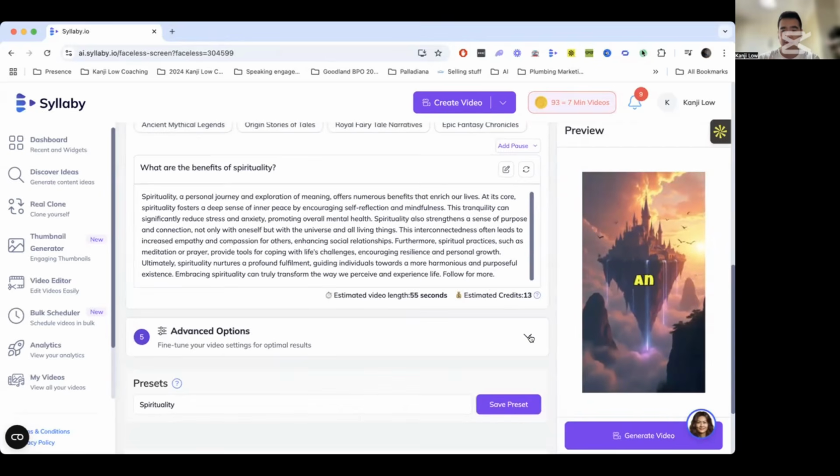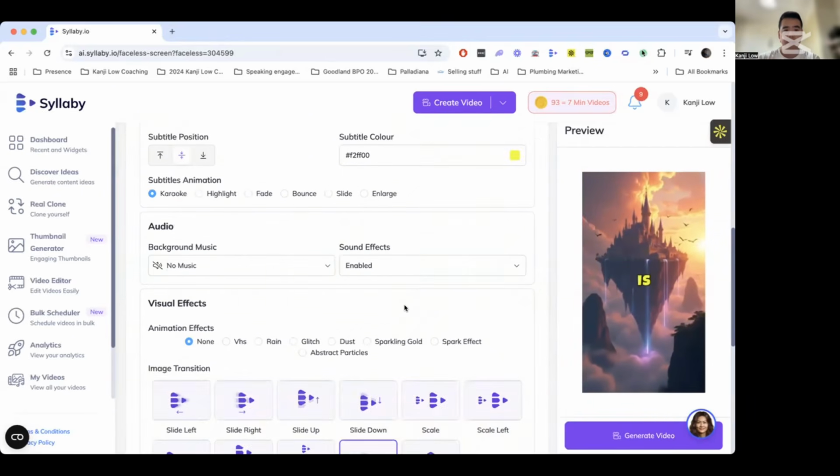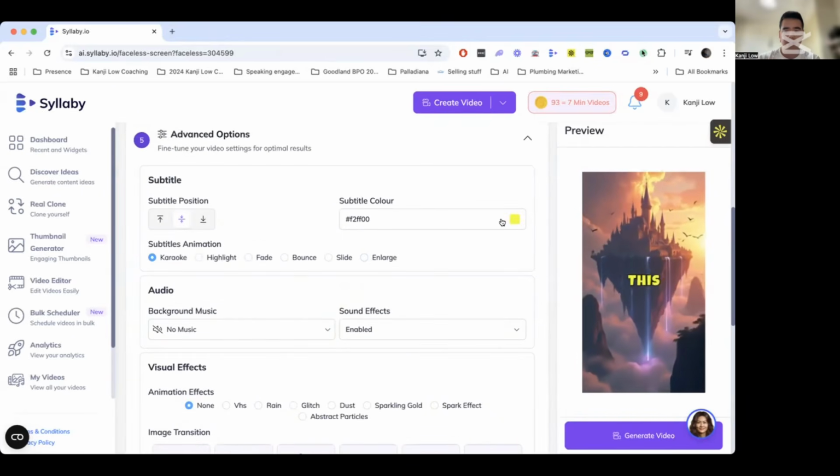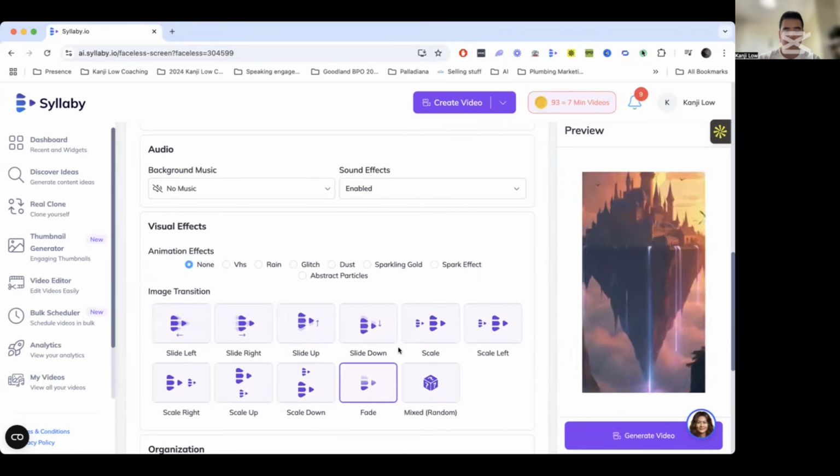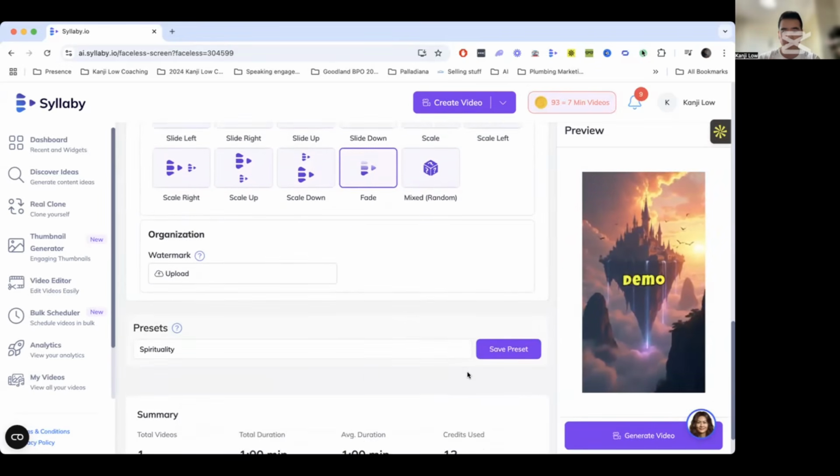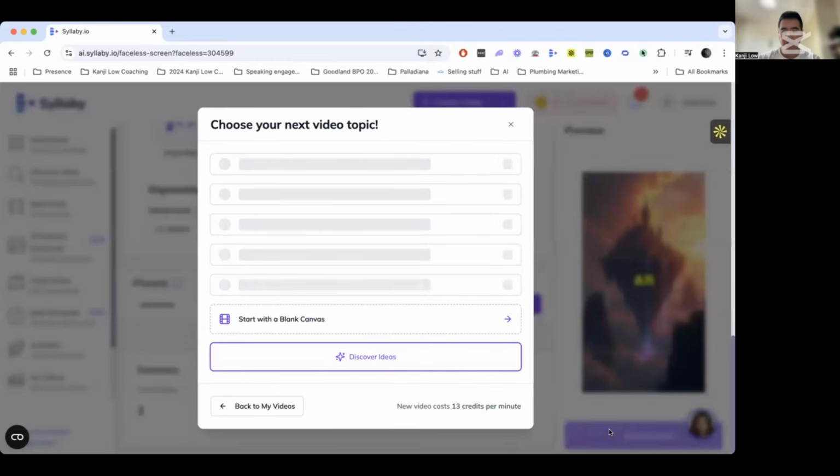It'll cost you 13 credits to make. There are some advanced options as well, so you can change the subtitle, right? But for the purpose of this, I'm just going to generate it. So I'm going to generate, and it's going to recommend some other ideas.